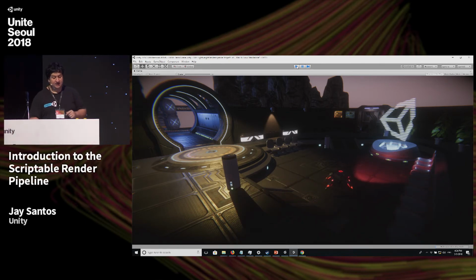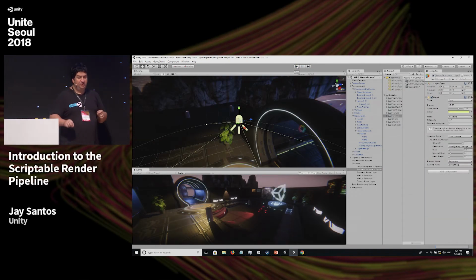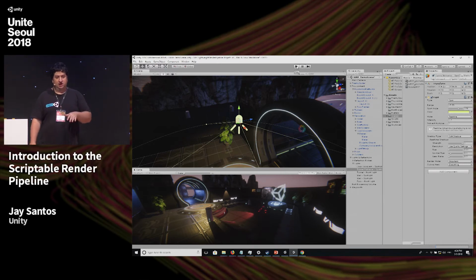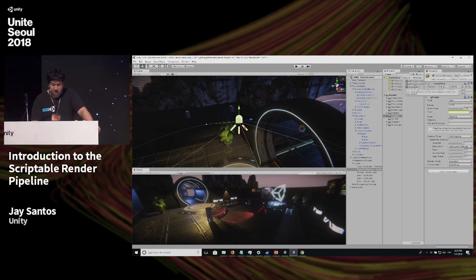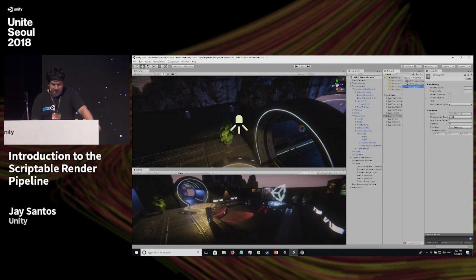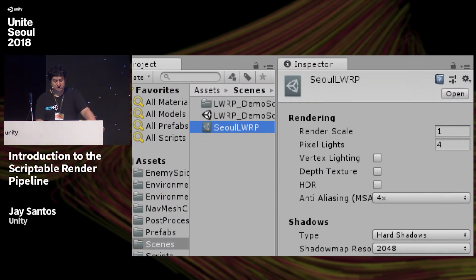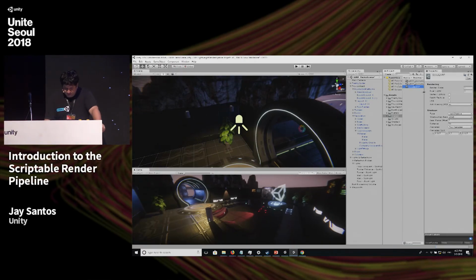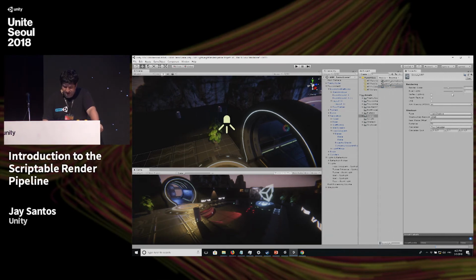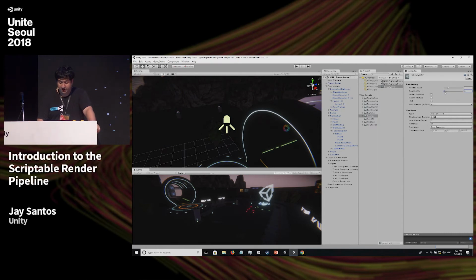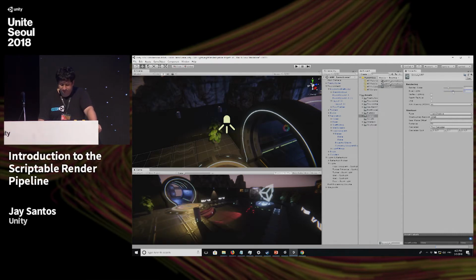One other cool thing, as I said, the LWRP allows you to have up to 8 pixel lights on a single pass. So we can see it here. If I go and select my LWRP configurations, one of the configurations is the pixel lights, which is now set to 4. And I can change this configuration with the slider, so I can go from 0 all the way up to 8. So 0, 1, 2, 3, 4, 5, 6, 7, 8. Done.